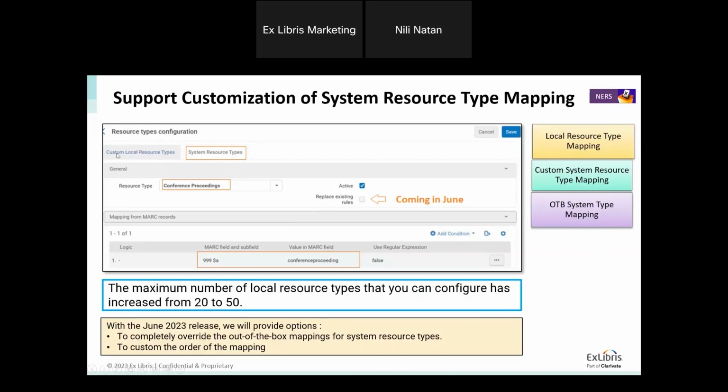So far, you are familiar with this local resource type, and now we've added this tab of system resource type. So you need to go into the system resource type and select the conference proceeding, because you now want to add a new mapping to that system resource type. And you will add a condition with that conference proceeding. The condition will check for a 999 field and check for the value conference proceeding.